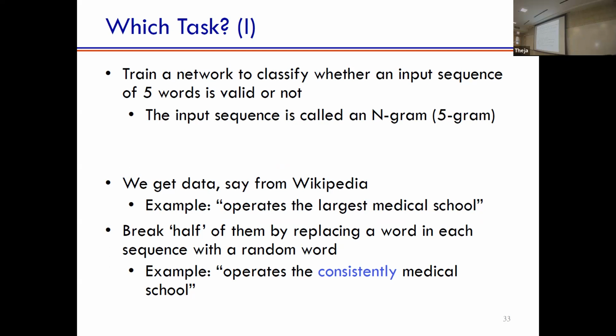So here's an example. This is not the only task to do it, but here's an example to motivate something. What we do is train a network to classify whether an input sequence of words is a valid sequence or invalid sequence. So the input sequence, we'll call it an n-gram. Let's say it's a 5-gram. n-gram is just terminology again from the NLP community. So n-gram or 5-gram means a collection of 5 words.